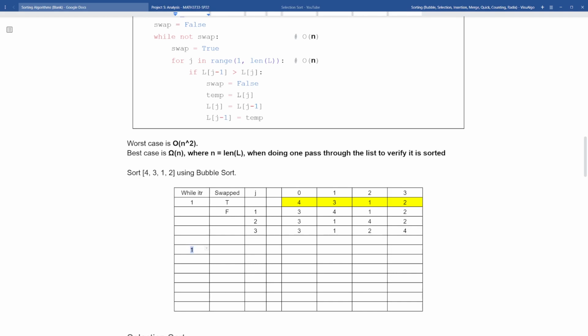You could call that 1 and 2 if you want. Doesn't matter, just how you start your counting. But okay, so we set this back to true, and j goes back to 1. So we look again at these first two, and we see 3 is less than 1, so 1 goes here, 3 goes here, but that means we're also going to have to change our swap.